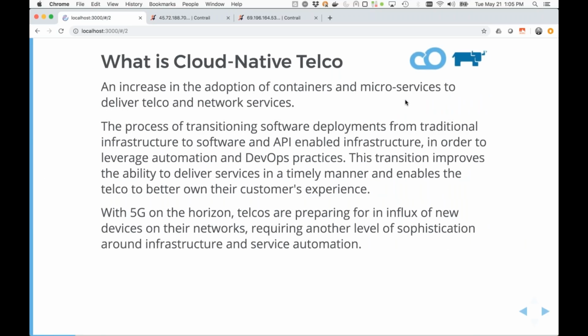So start off with, like, what is cloud native telco? And you're probably going to get some different definitions from different people. So I'm just going to give you a quick idea of what I think it is and how I think it fits into the market. And if you have additional questions, we'll be taking questions throughout.